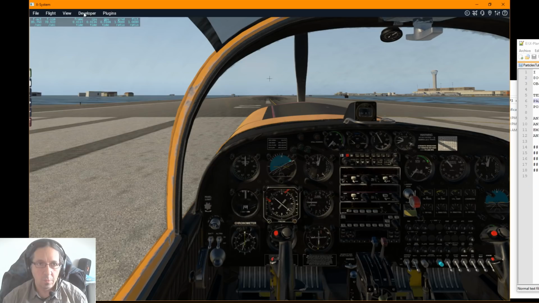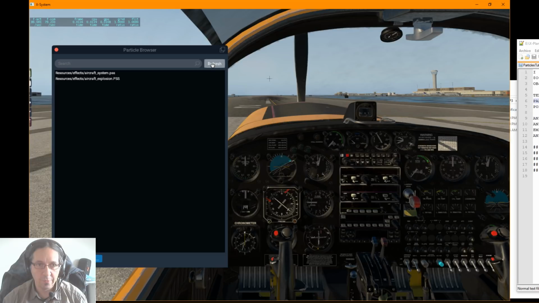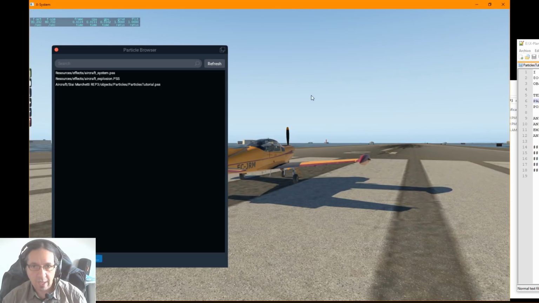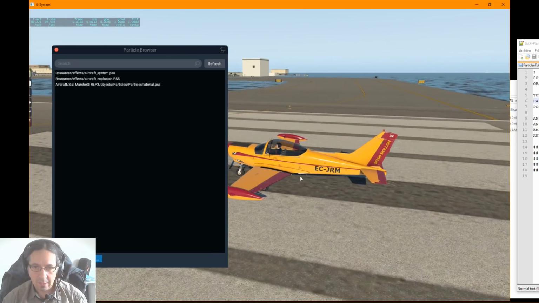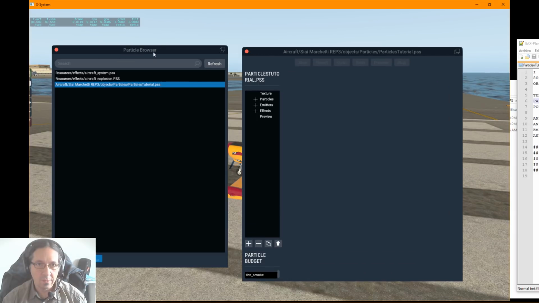Okay, we should have in the particle browser only these two ones. If we refresh it, the new one will appear, the particles tutorial we have. Okay, now we go outside and we won't see any particles. If we double click over here, a second window will appear. This is for all the particles, the particle browser. This is for the particles tutorials we created in the folder.